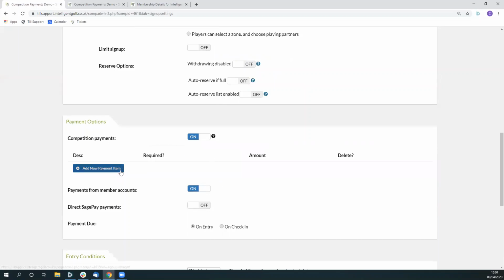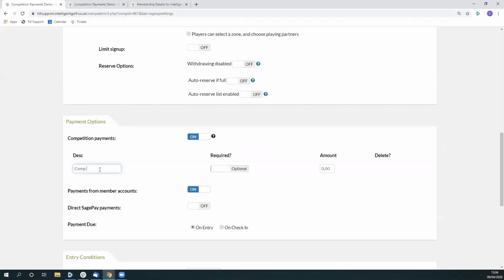You have to add your payment items one at a time. So if I click here, you can then add a description. I'm going to put in there comp fee. Is this going to be required or optional? It's going to be a required fee. Otherwise, it's not going to require them to enter that fee to enter into the competition. And the amount, how much is it going to cost? £10 in there. Also tick the box payment from member accounts. I want to take it from their Barcard balance.